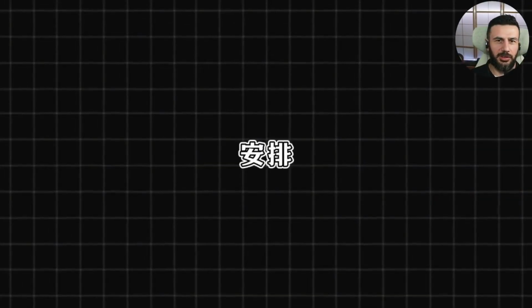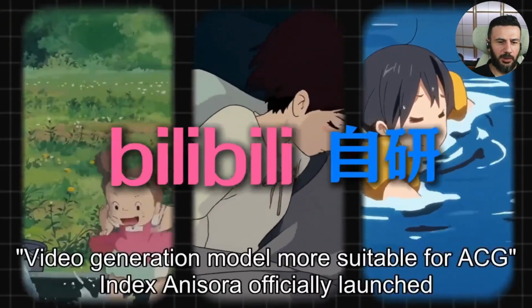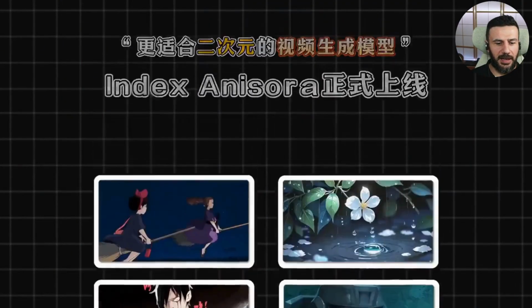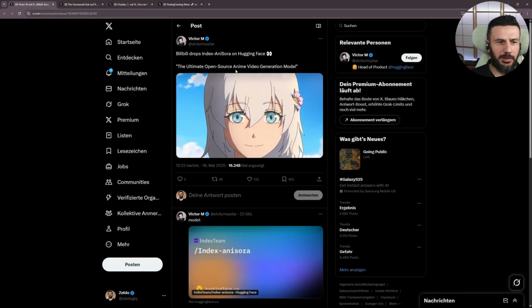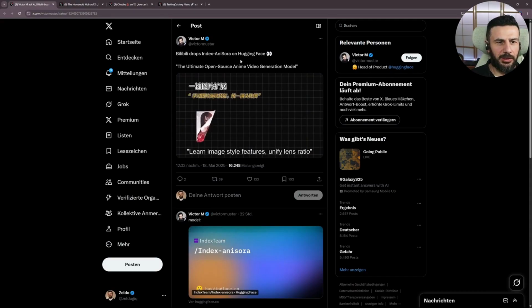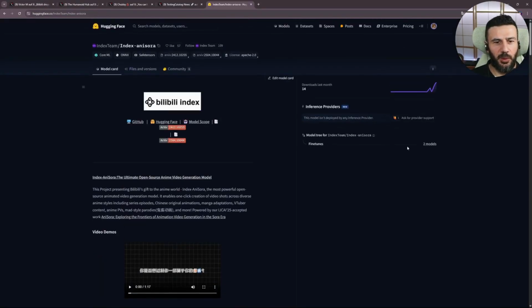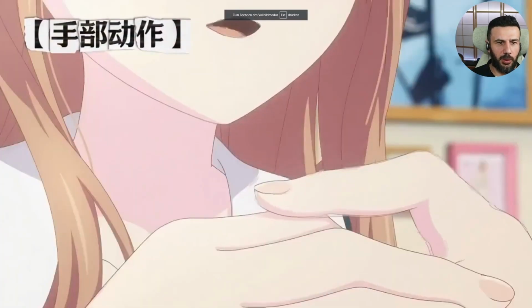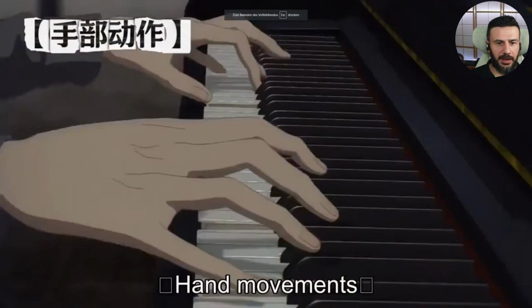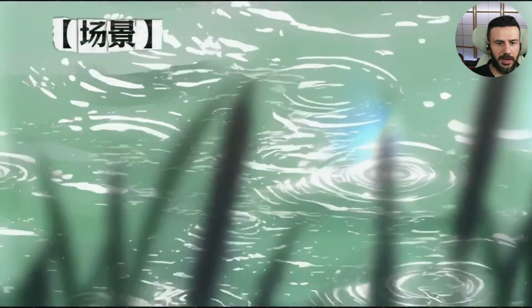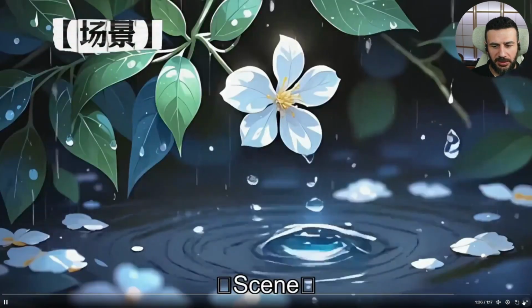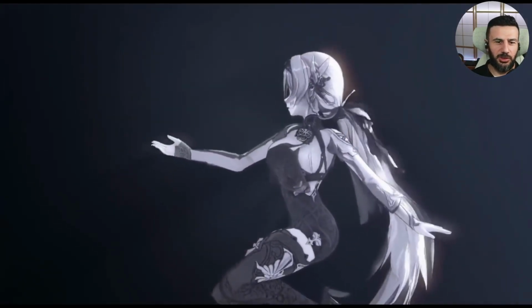Also interesting, the Chinese video platform BiliBili has now launched its own anime video AI. It's the ultimate open source anime video generation model and is called Anisora. So for anyone who has always wanted to create an anime, it's very interesting that BiliBili is now also getting involved in AI generation. It really does look cool if all of this is now generated by AI. I wouldn't have been able to tell the difference from real anime at first glance. Very interesting stuff. And that's it for this week's news.